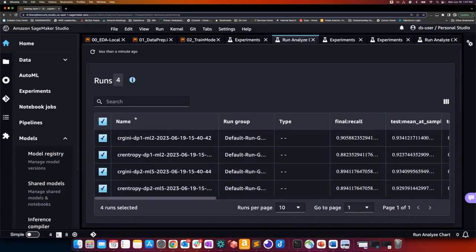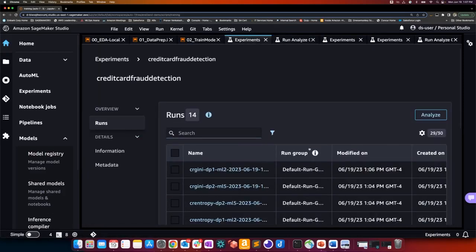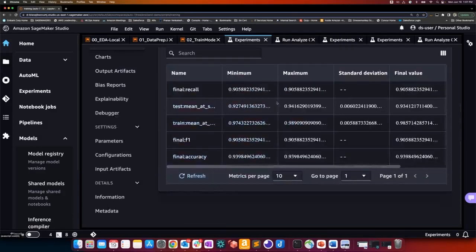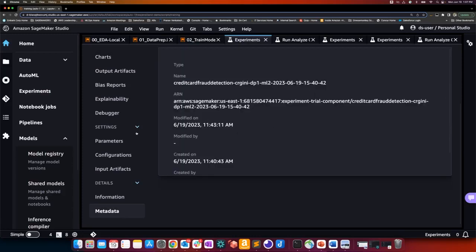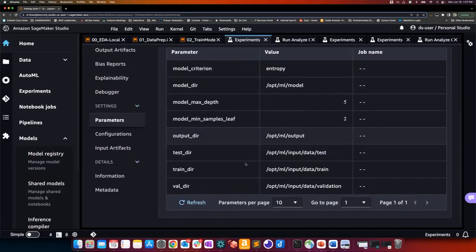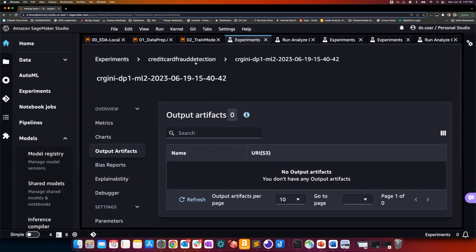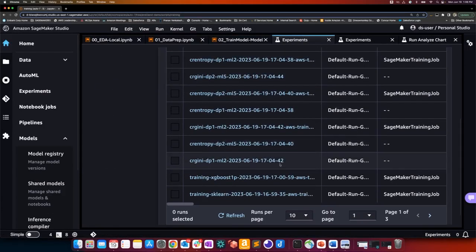That's great. Now I can go back, take a look at, let's see, here we go. The 4042 run, I can look at where the model is. I can look at the hyperparameters about the job. I can take a look at the artifacts if there were any for the training job. So my 4042 training job was the best.